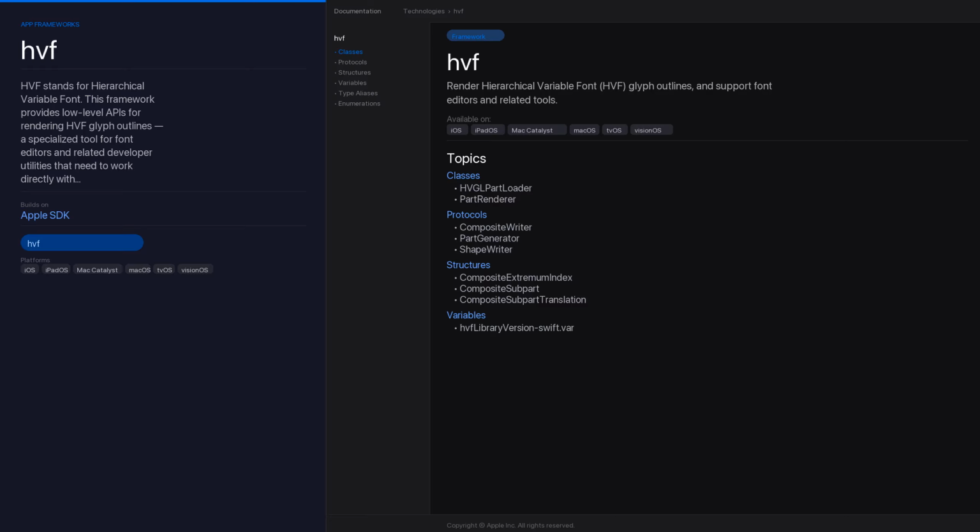HVF stands for Hierarchical Variable Font. This framework provides low-level APIs for rendering HVF glyph outlines, a specialized tool for font editors and related developer utilities that need to work directly with variable font internals. It's not a general-purpose text rendering framework. It's a narrow tool for developers building font editing or inspection software, used in typography tools and font development applications.